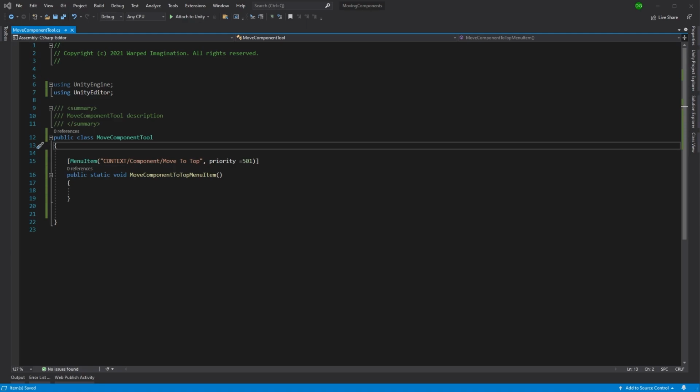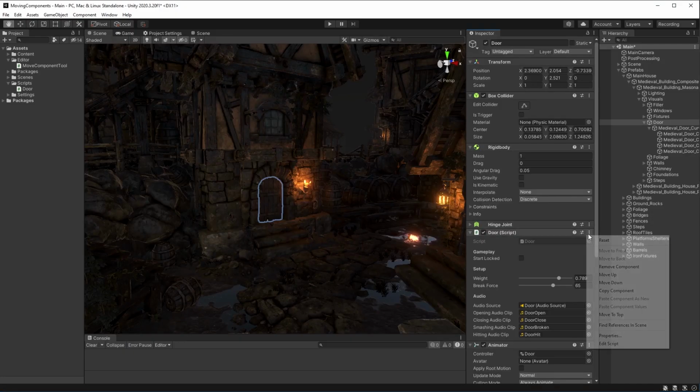So if I go back into Unity now, and I come down here, we can see move to top has been put in here. Now I can't get it up with the move up and move down because unfortunately these are all right next to each other on the priority list. So it's either 501 for here or 500 for up the top here. So that doesn't work brilliantly, but it's close enough for what we want. So let's write this move to top actual command.